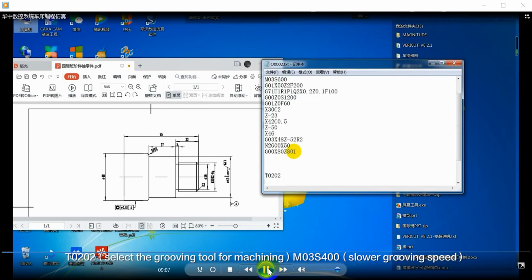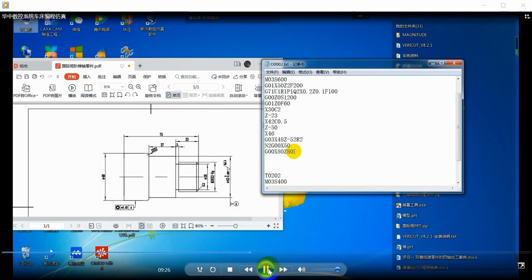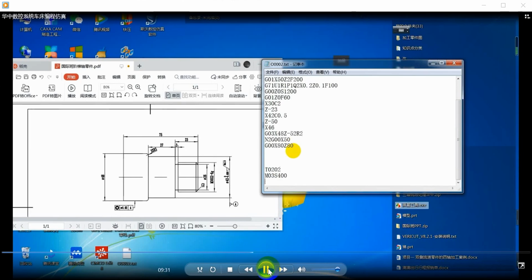T0202. Select the grooving tool for machining. M03, S400. Slower the grooving speed. G00, X43, Z-23. The tool stops at the starting point of machining.